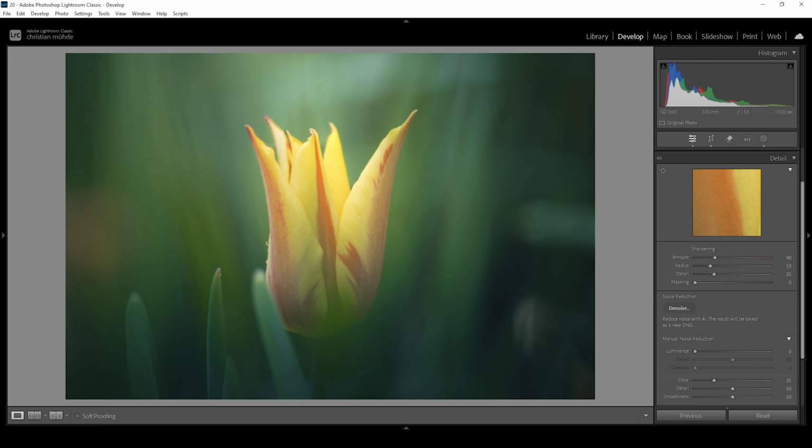And that's it for the 9 editing tips for flower photography using Lightroom.